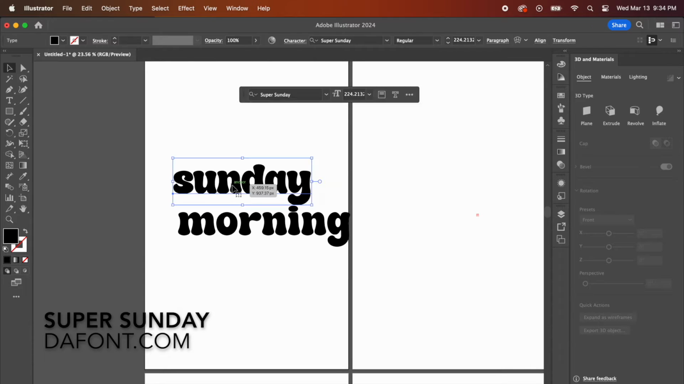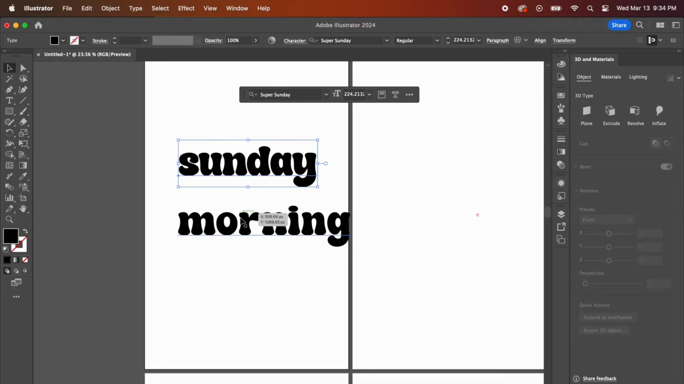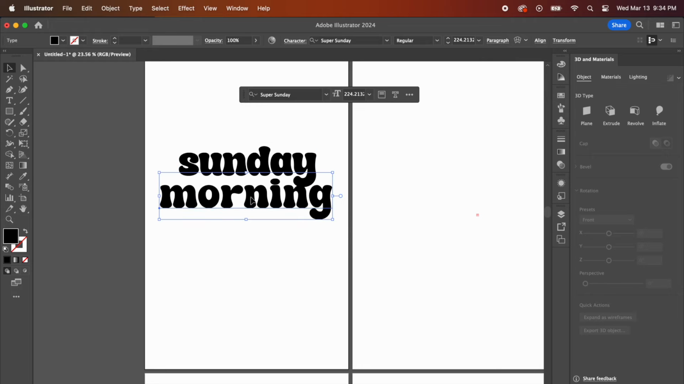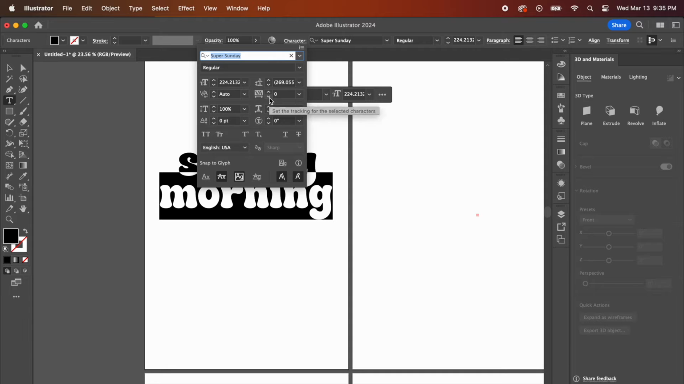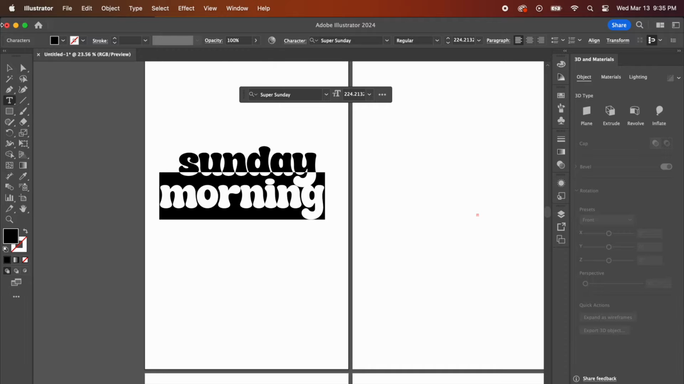3D font. So once you type out your words, figure out the layout that you would like. So you'll see me here positioning the words and also playing around with the character settings, bringing the letters closer together. However you would like to see this look, this is where you do that.